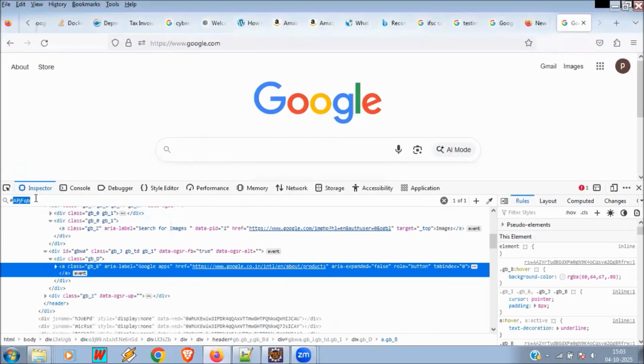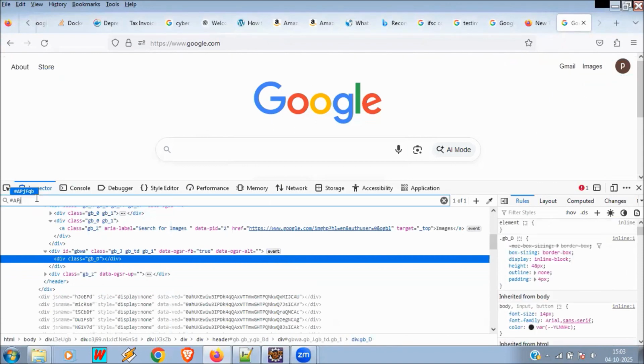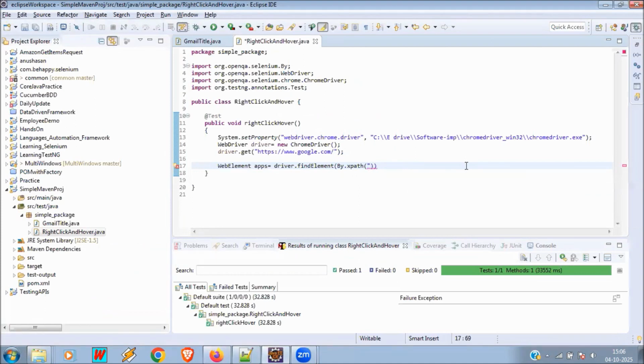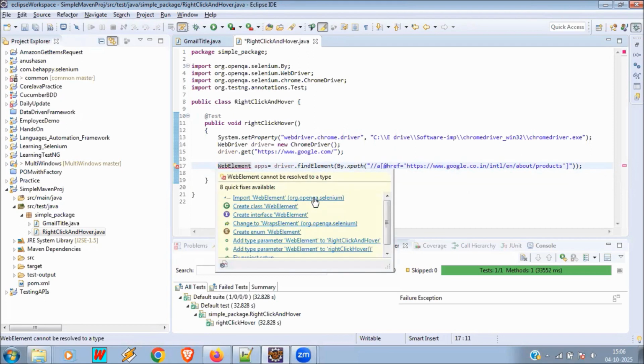So let us test the XPath which we are going to use here. // tag name, square bracket, @ attribute name, which is href in this case, is equal to the value that I copied. So we will use this in our code. Quotes, quote close, and semicolon. So we have created a web element and stored its locator in apps web element. We need to import the WebElement class as well.